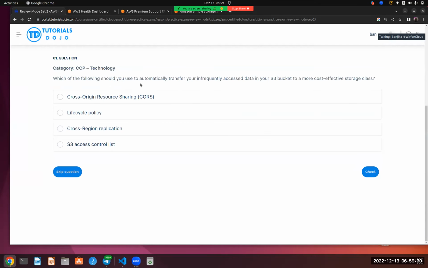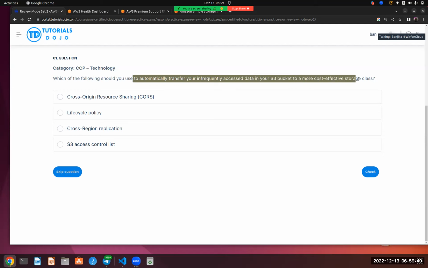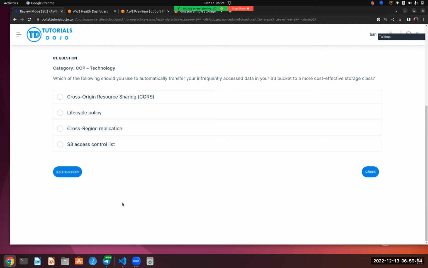Which of the following should you use to automatically transfer your infrequently accessed data in your S3 bucket to a more cost-effective storage class? You want to automatically transfer your infrequently accessed data in your S3 to a more cost-effective storage class. What will you use? It is an open question. Anyone can answer.